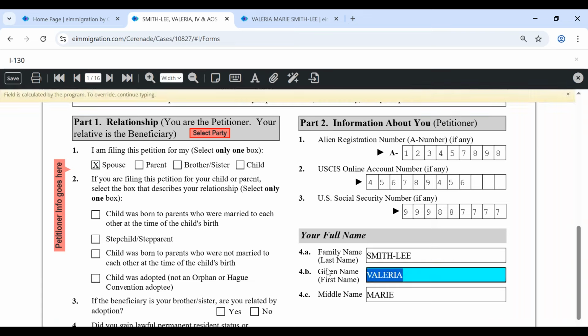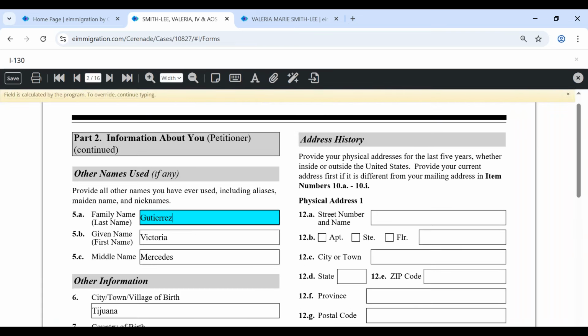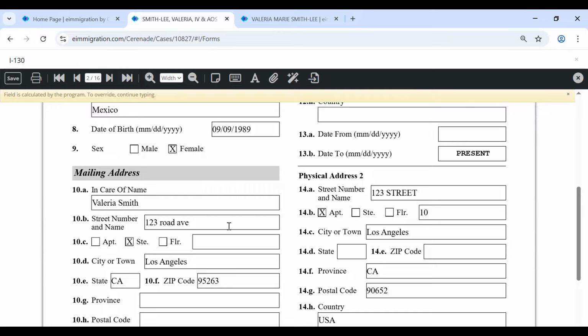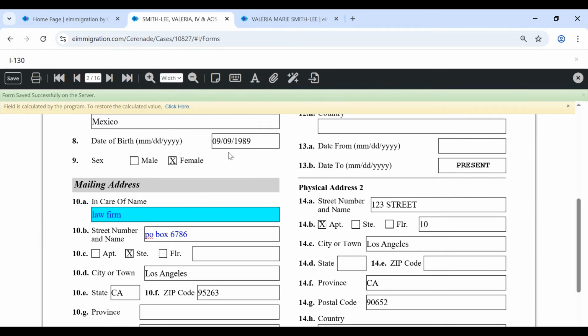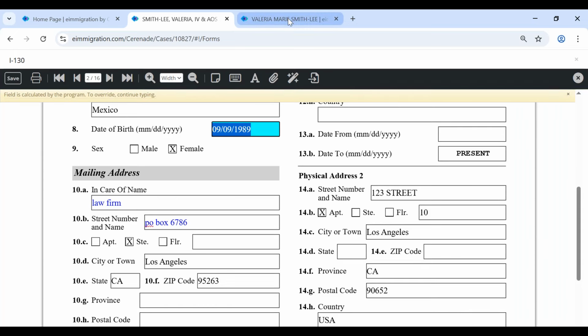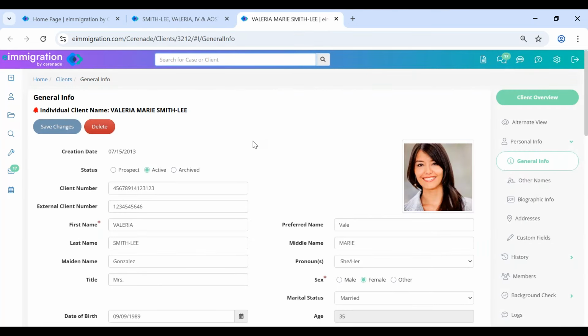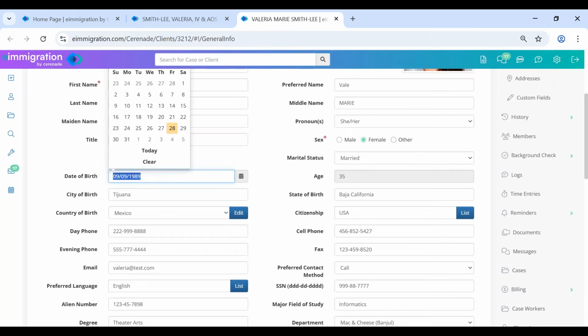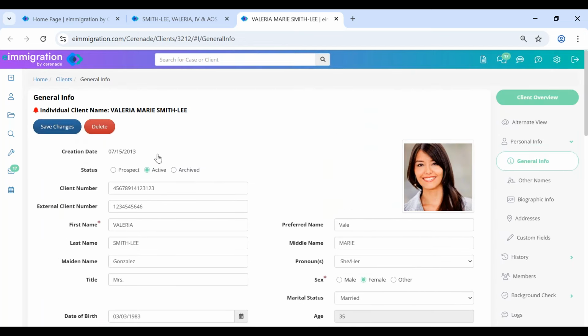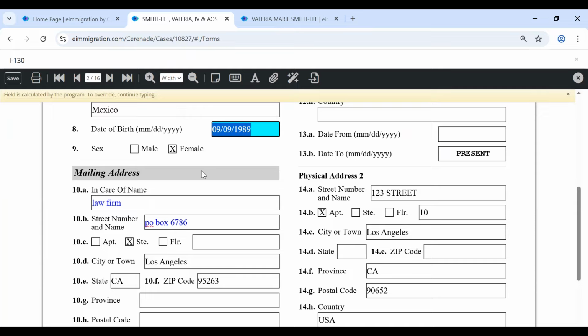So this is the I-130 for Valeria and her husband, and everything that I have in her contact profile has transferred. Well, if I want to remove something, let's say I want to put my PO box number here, but I don't want to delete her mailing address, it's okay. I can type information with no problem, and it stays only on this form. Okay, let me just save it. But if I do want to change something across multiple forms, let's say the date of birth, that's when I switch to the other tab and access the main database. Change it only one time. Turns out that she was born in March 1983. So I will save the changes and then go back to the form and refresh.